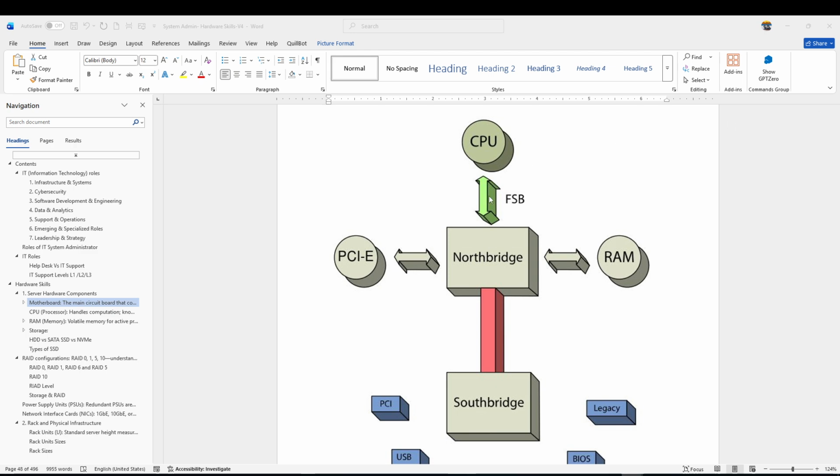We will see that you have the CPU, and you have the north bridge and south bridge. Then you have RAM, and then the PCI Express slot. We'll see what that is. In our next slides we will see what those are.